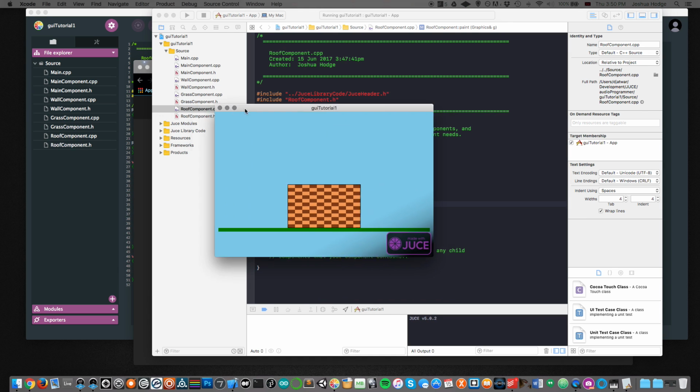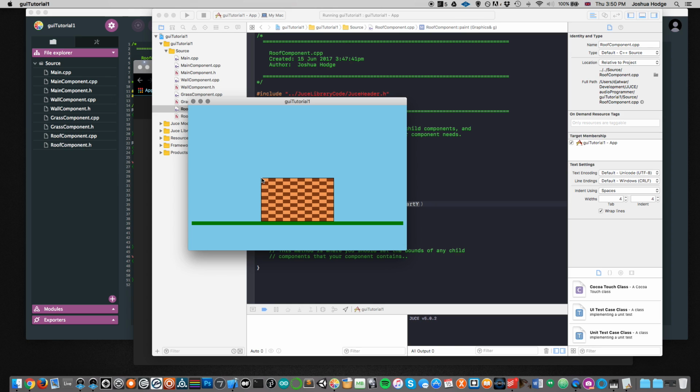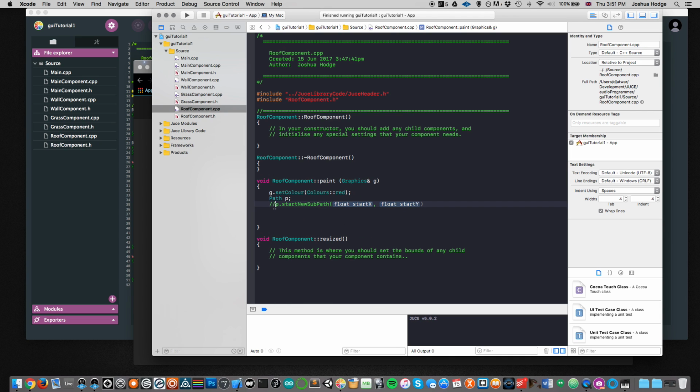Okay, so the roof. We started the wall at 200, 200. So we just need to go a little bit less than that to begin our roof. I'm just going to start right here where my mouse is, about 10 pixels above the wall. So we just uncomment this again.